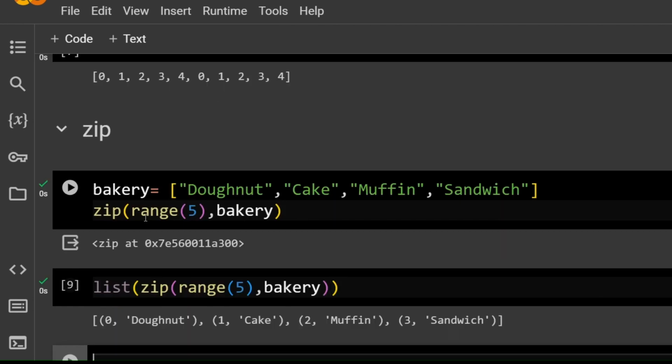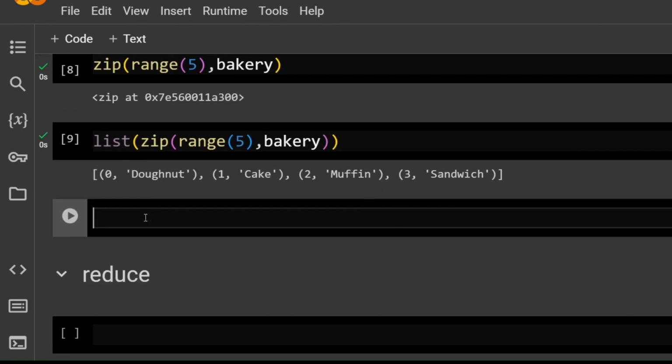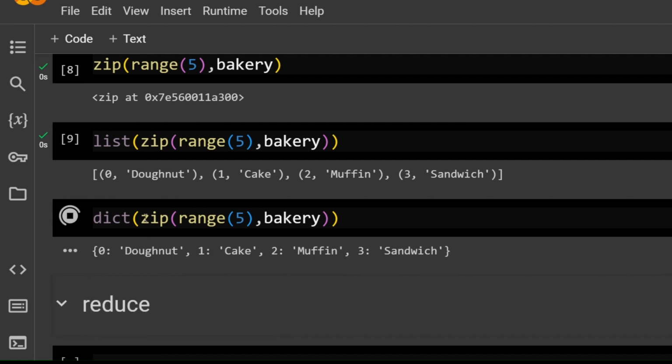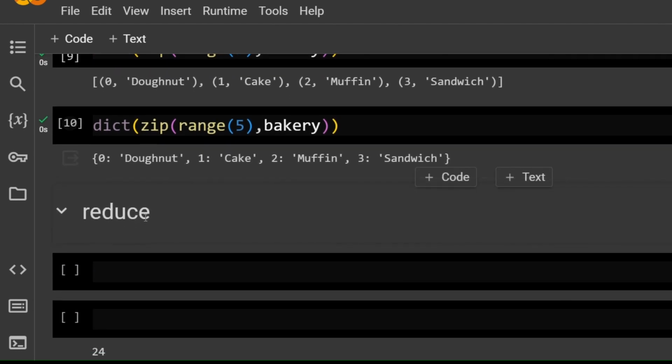To visualize again, it is cast on a list. So here you can see that 0 is tied with donut, 1 with cake. This makes more sense if it is cast onto a dictionary object.